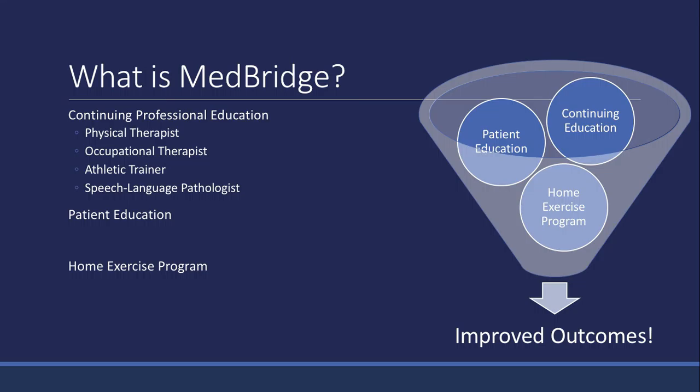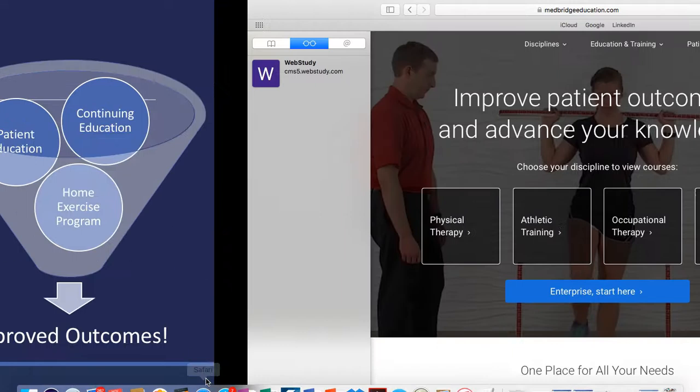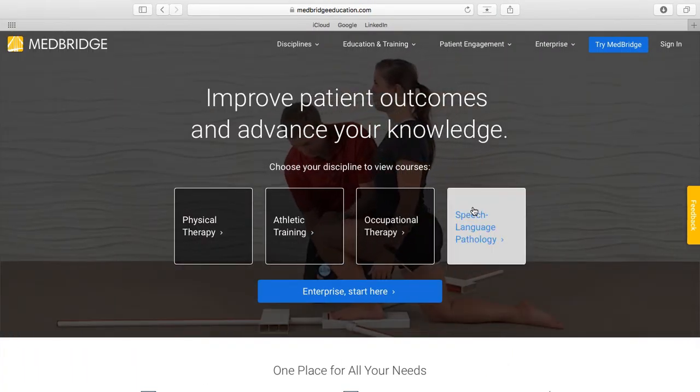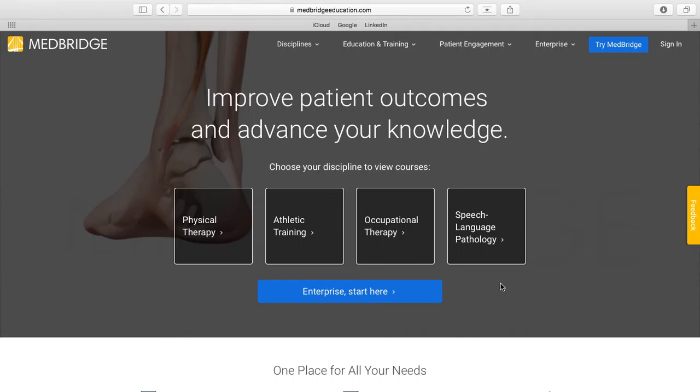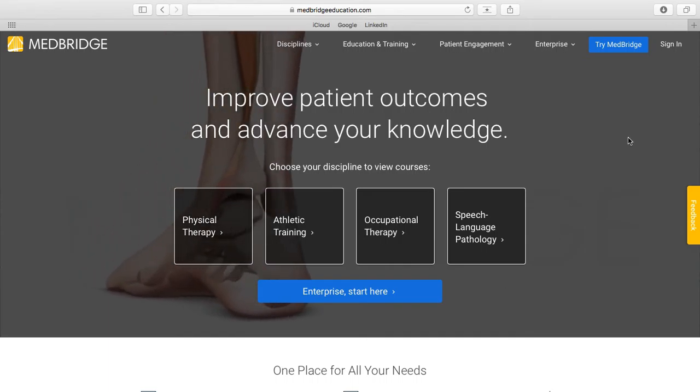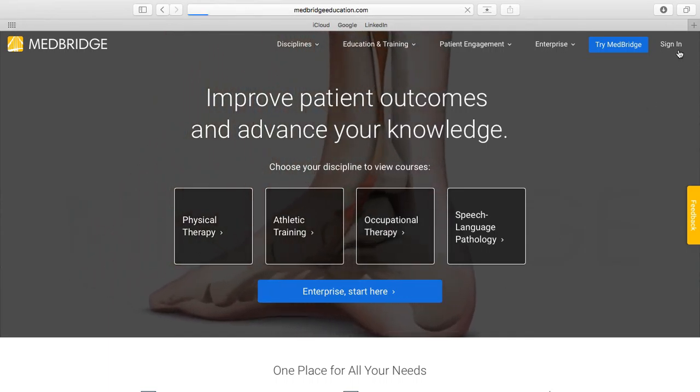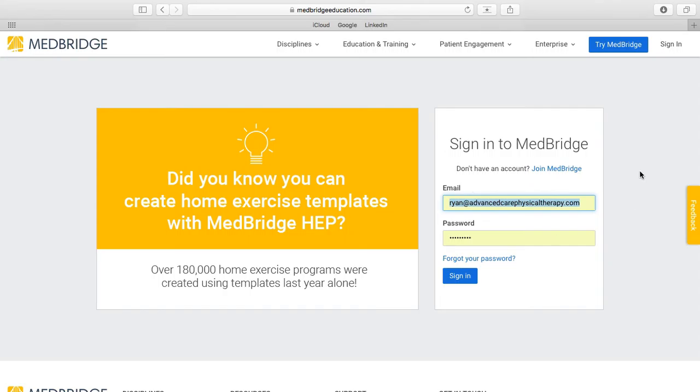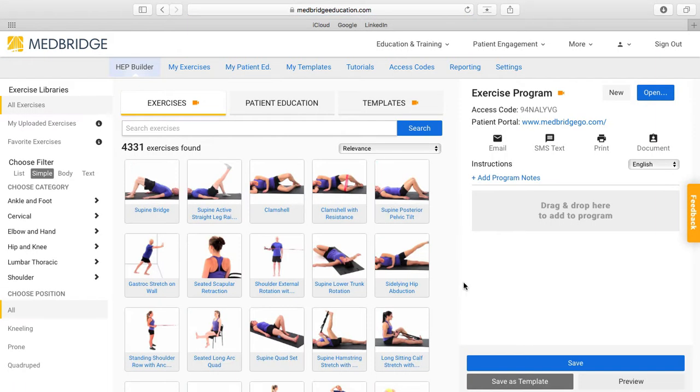and home exercise programs. So the first thing you're going to do is go into your web browser. And here, this is the main screen you'll see when you first go to medbridgeeducation.com. Up here in the top right hand corner, you're going to see a sign in bar. You're going to type in all your personal information, go to sign in. And from here, mine is a little bit different than a first time login because I've been using this website for a few months now.